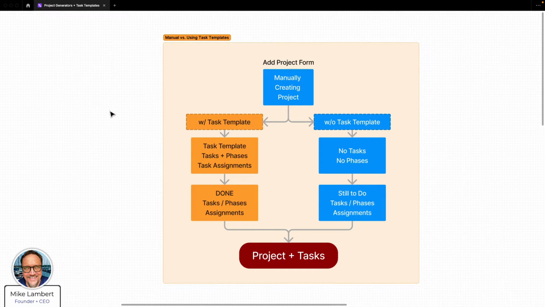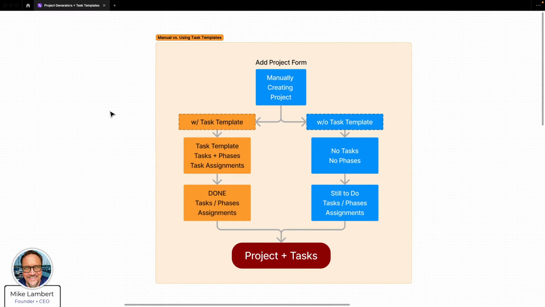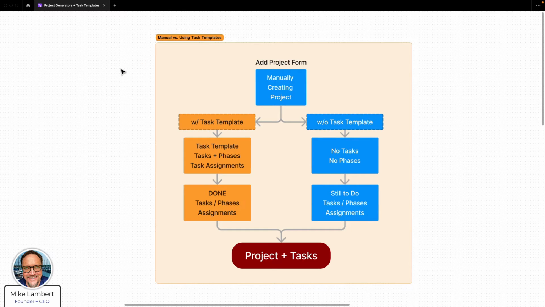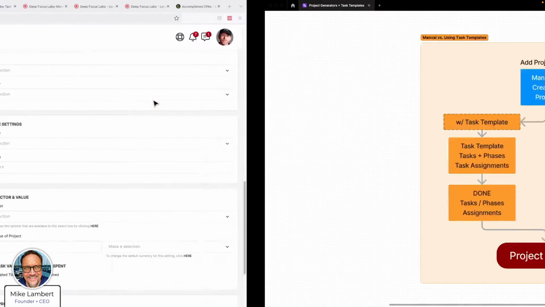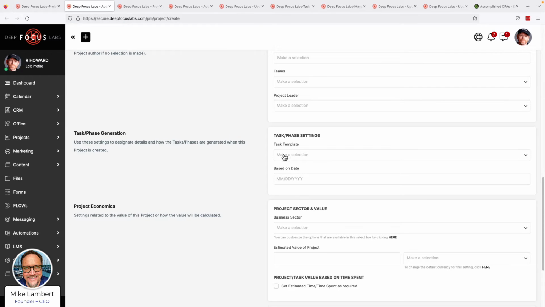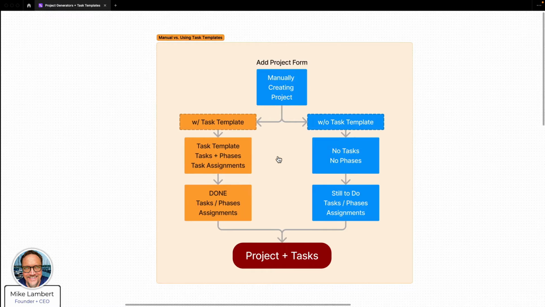Now here's the next step in the logic, and I'm going to try to lead you through and build this logic together so that it will hopefully fall into place for you and your light bulbs will come on. So this is manual creation versus using a task template. Manually creating a project, just like we're doing here, I'm manually creating in this form, but I have the option of using a task template. So what does that mean?